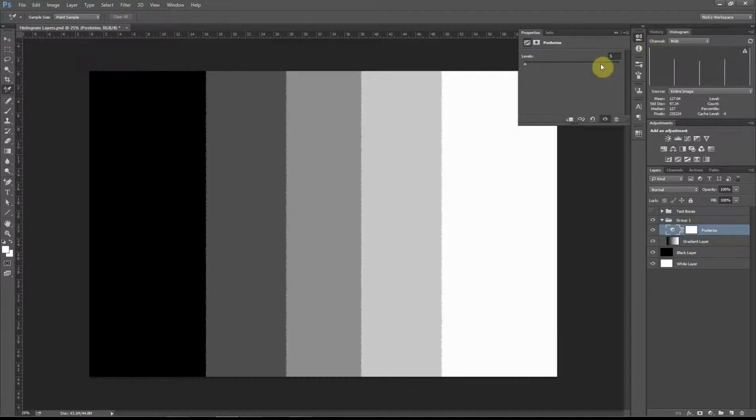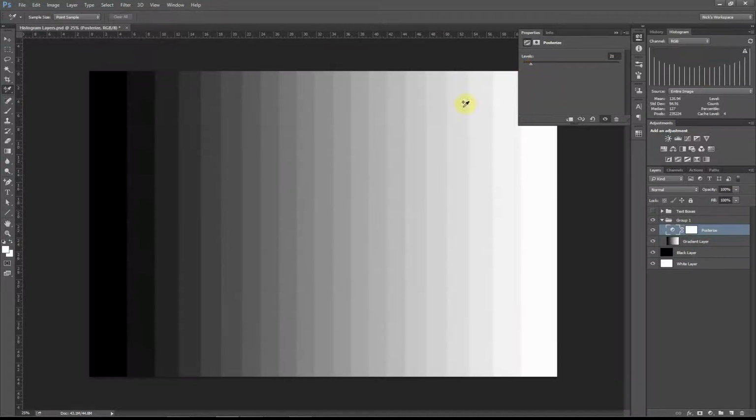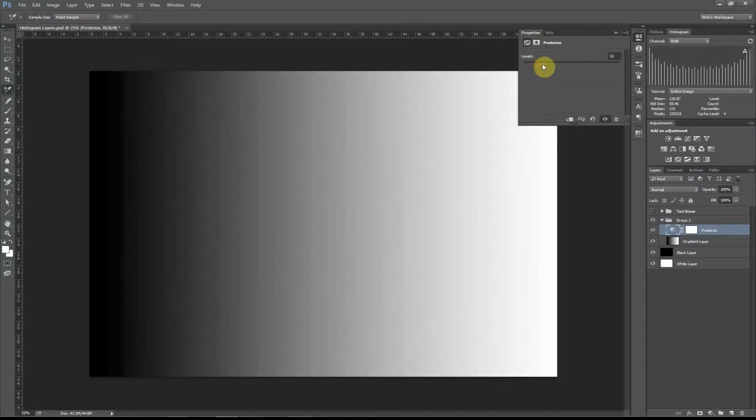Okay, what I'm going to do here is I'm going to increase the posterized adjustment layer, and watch what happens to the histogram when I do that. So I'm just increasing the number of levels, which is increasing the number of gradations of black to white. So as I increase it, now it's at 21. Now I've got 21 lines that are all across the tonal range. And I can keep going and increasing these number of lines, okay, as I'm adding additional tonal values.